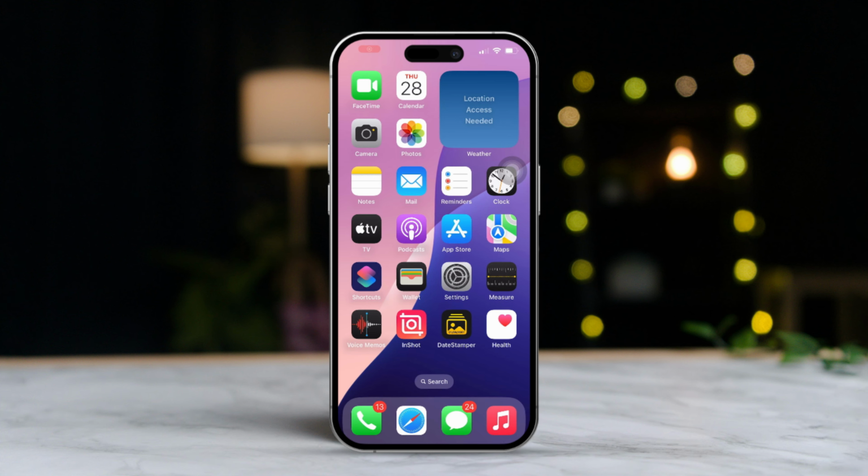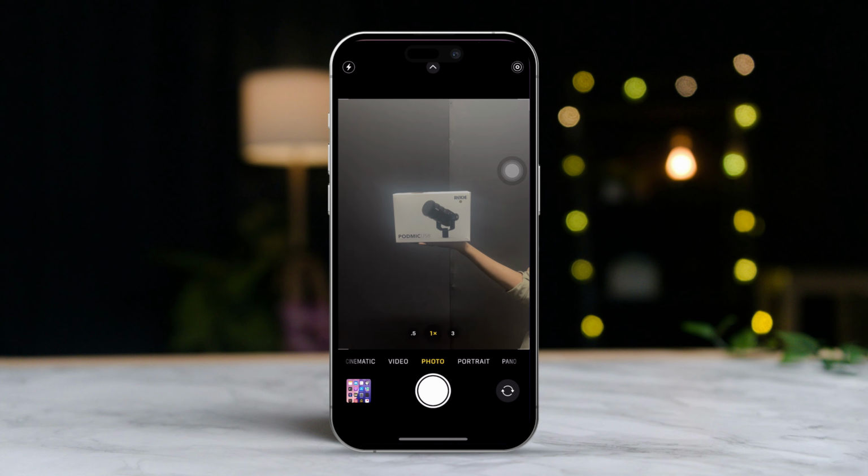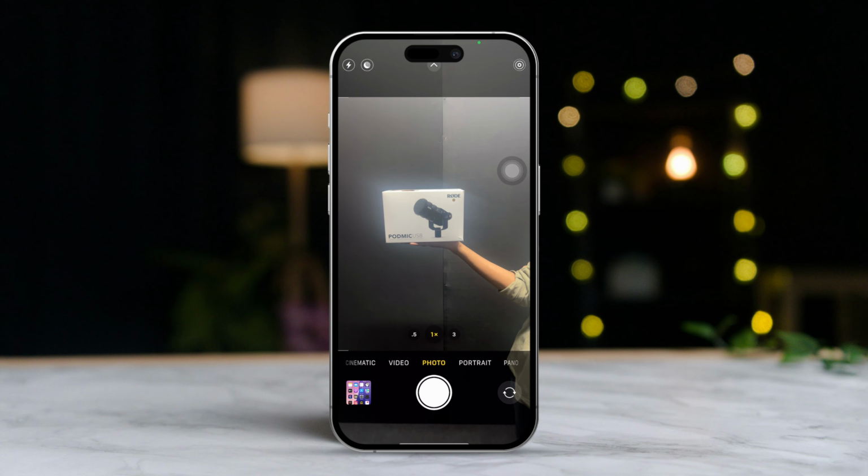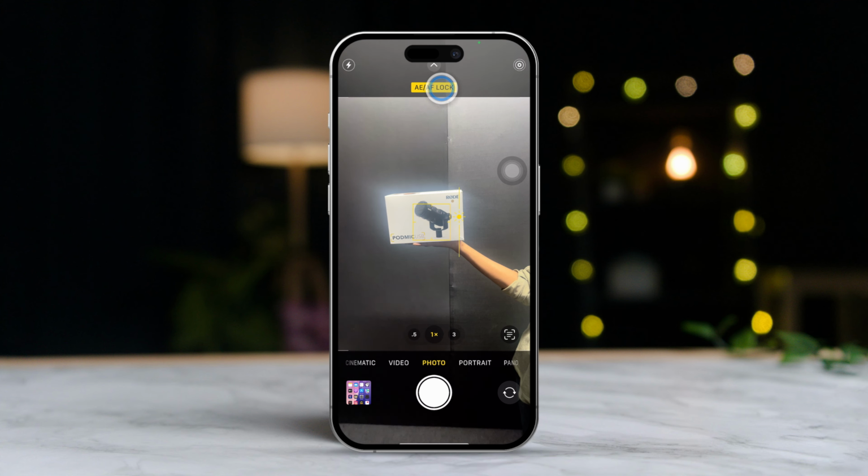Solution 1. Lock exposure and focus manually. First, open the camera app on your iPhone. Then tap and hold the area of the screen where you want to set your focus and exposure. After that, keep your fingers pressed on the subject for about 3 to 5 seconds. You'll see the AE/AF lock message pop up on the top of the screen after a few moments.